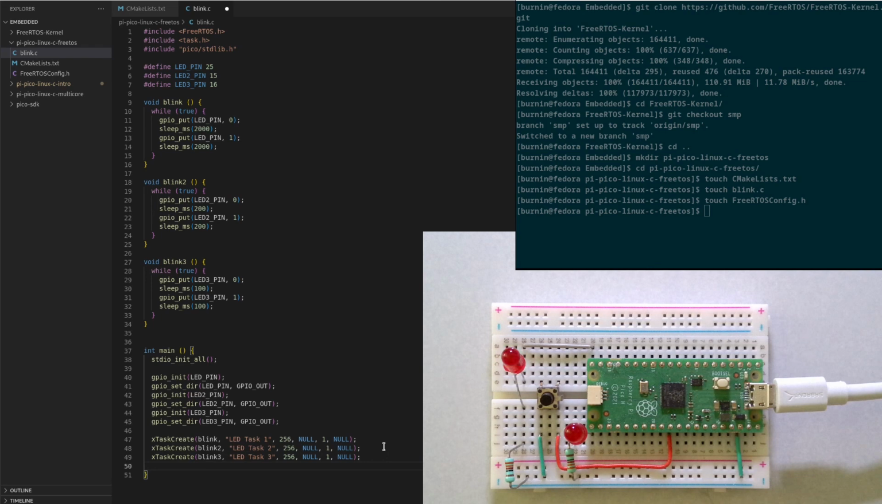And so to start the scheduler, we just call the task start scheduler. And at this point, it should start running the 3 tasks, scheduling them. And this method theoretically will not return. It will just run the scheduler infinitely. But we'll just put a loop here, just in case, just to keep it from running away. Okay, so there's our C code.